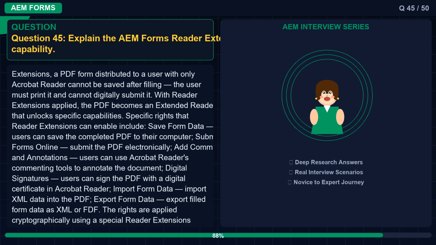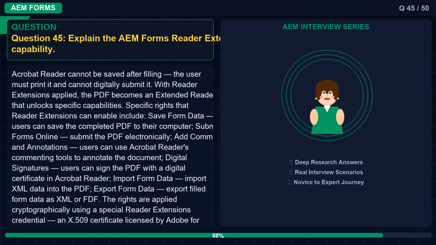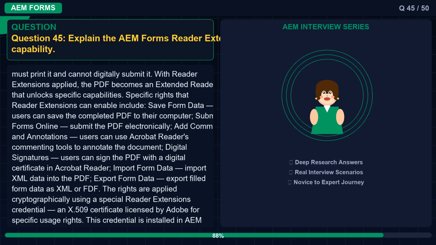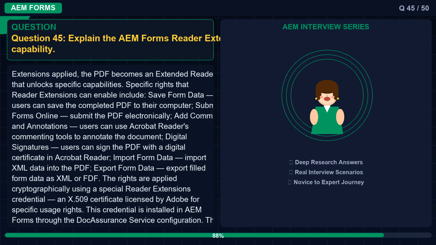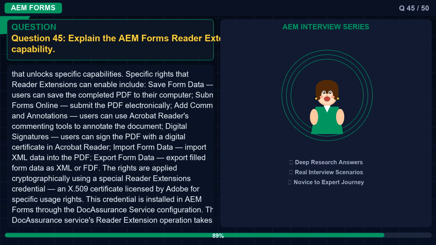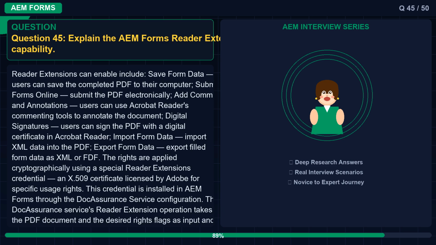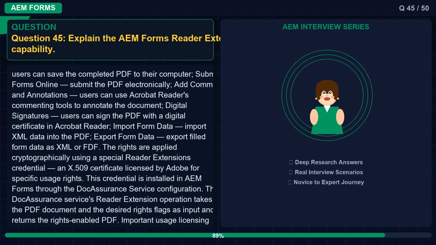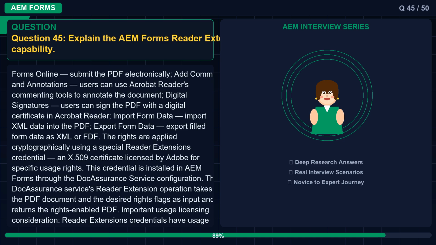Specific rights that Reader Extensions can enable include, save form data, users can save the completed PDF to their computer, submit forms online, submit the PDF electronically, add comments and annotations, users can use Acrobat Reader's commenting tools to annotate the document, digital signatures, users can sign the PDF with a digital certificate in Acrobat Reader, import form data, import XML data into the PDF, export form data, export filled form data as XML or FDF. The rights are applied cryptographically using a special Reader Extensions credential, an X.509 certificate licensed by Adobe for specific usage rights.